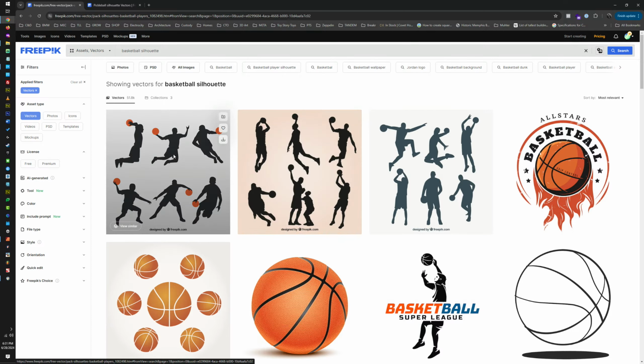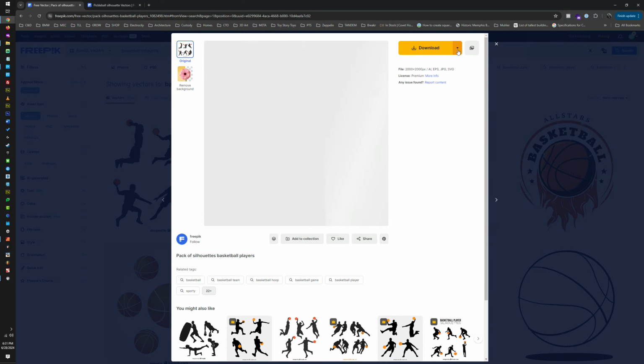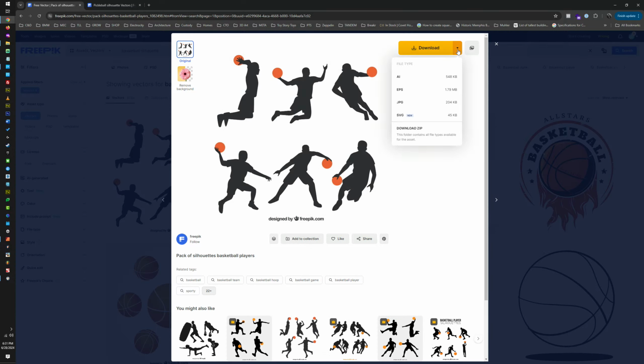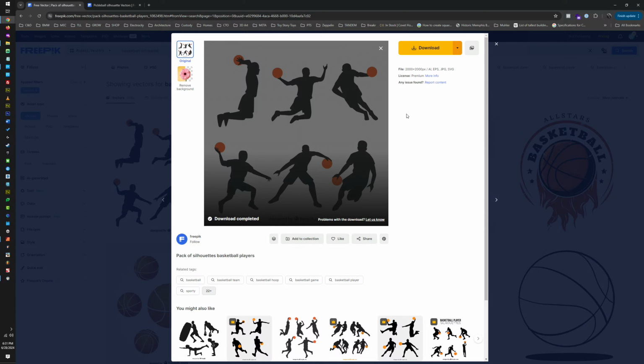This first one right here looks cool. I'm going to go ahead and click on the drop down arrow by the download button, and I'm going to choose SVG. These should be simple SVG files.